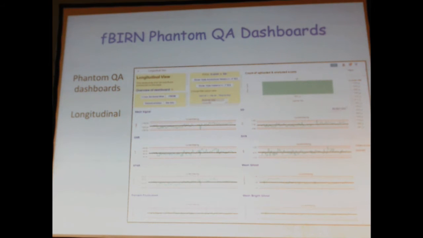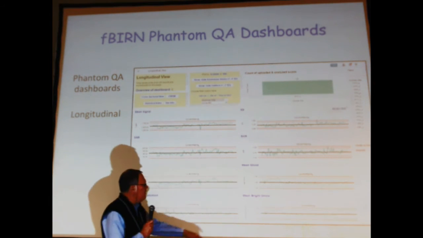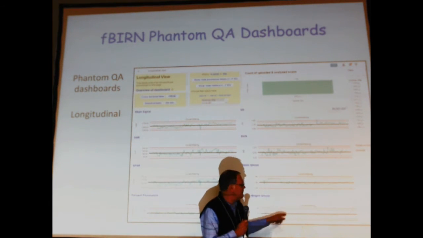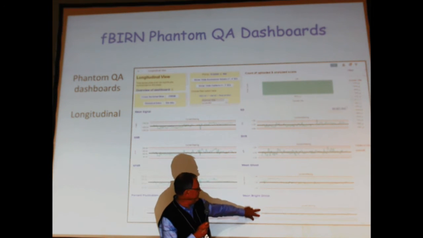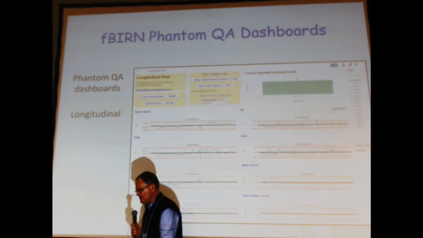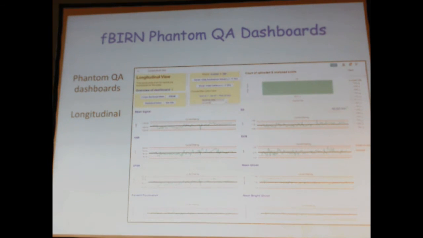We can also look at this stuff longitudinally. So this happens to be the scanner at Baycrest. And you can see this sort of stuff going on, wandering in and out of ghosting, although it's within plus or minus 2 standard deviations, so maybe we wouldn't worry about it.